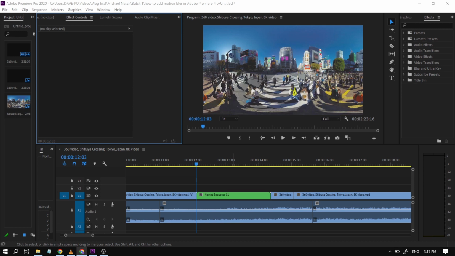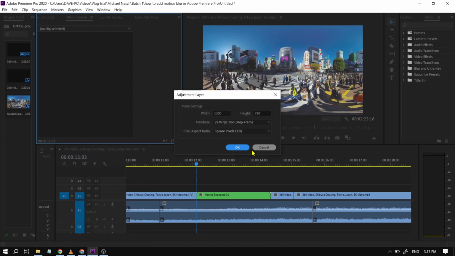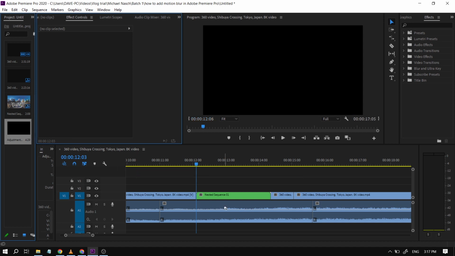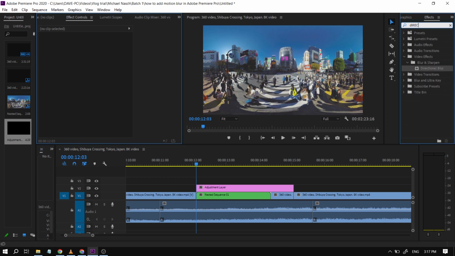Let's jump right in. First off, you'll need to decide where you want the motion blur to go. For me, I'm looking to add it to a specific speed up section in my video. Now that we've got that sorted, click on the new item icon and choose Adjustment Layer. Drag this adjustment layer onto your timeline. Make sure it spans the section of your clip where you want the blur to be.